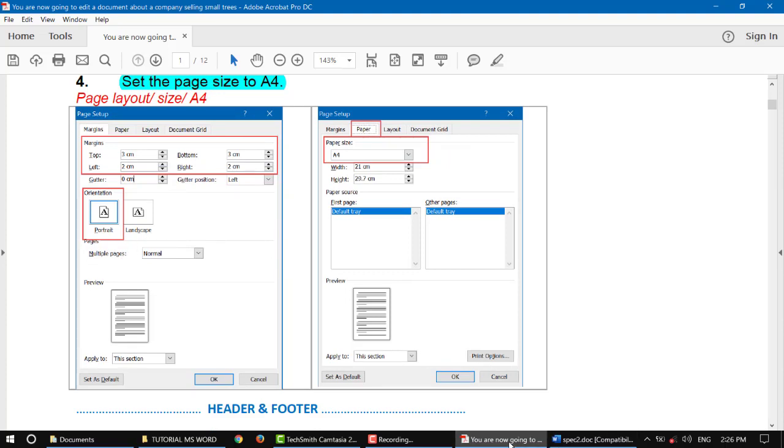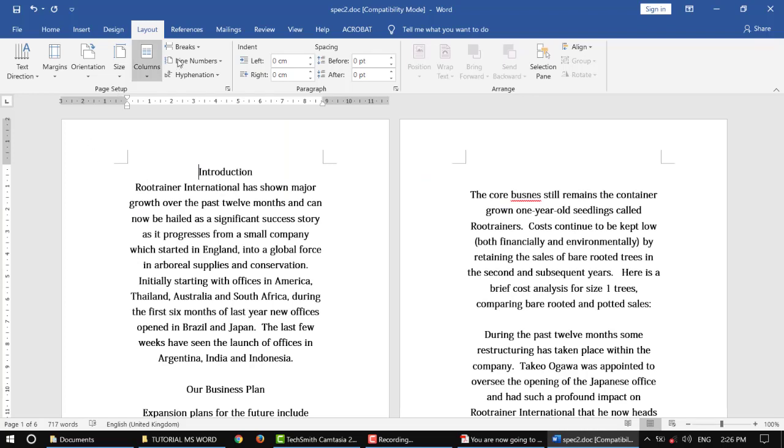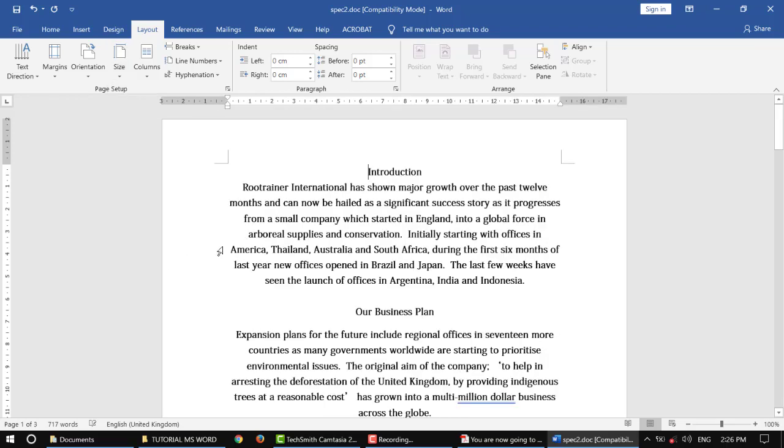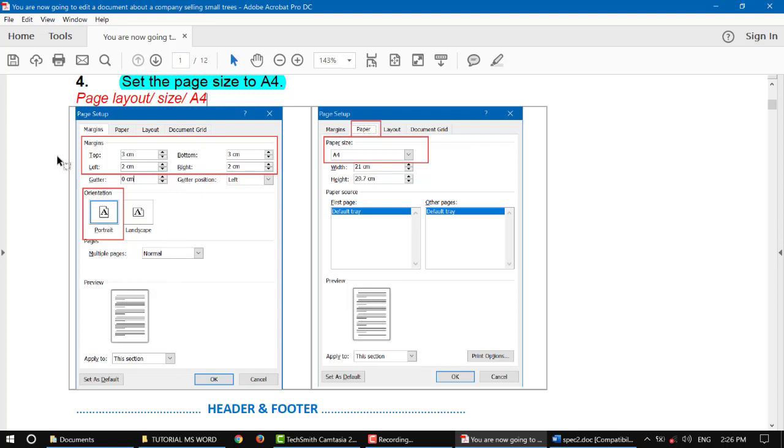Now we go to the page layout, which is the tab, size here. Okay, and we change it to A4. Now, as we can see that I have a screenshot of this. Right, this is the page setup screenshot.